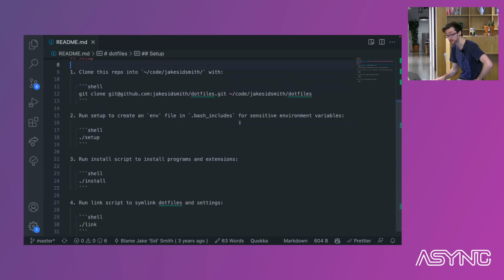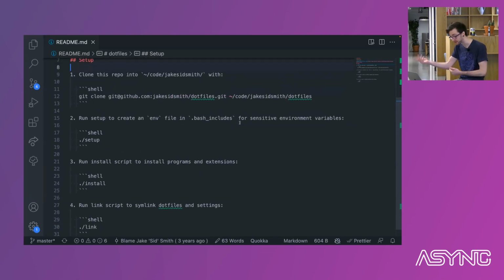But, I've got a nice README that tells me how to do things. So first of all, clean this repo. I always put it in a specific place. Then I run setup. That creates a .env file where I can put my sensitive things. Then I run an install script, which is just a bash script that asks me, do you want to install Node? Do you want to install this and that? And I press Y or N as I go, and then it goes and does them all for me.